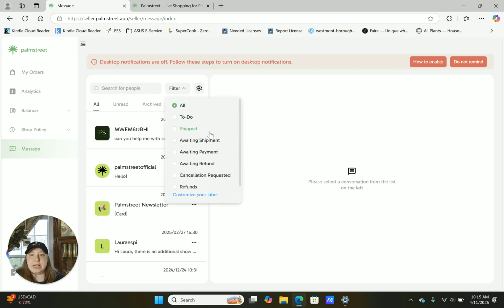Then up here, you can filter the message as needed. Are there any messages that need to be done still, shipped, awaiting shipment? Any of this stuff, this is also going to connect to the orders. So that specific order number for that specific buyer is all going to be found here. Is this buyer waiting refund? Are they awaiting shipment? Has it already been shipped? Is it still to do? So that's all going to connect.